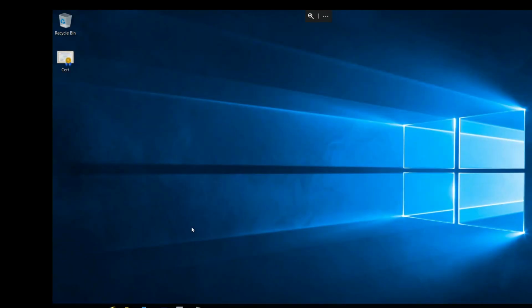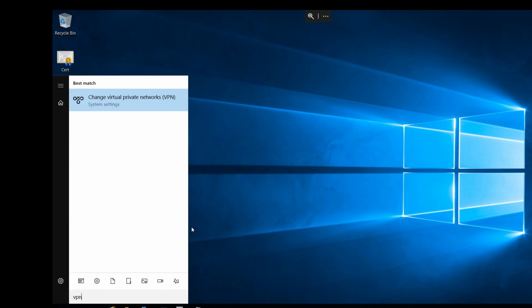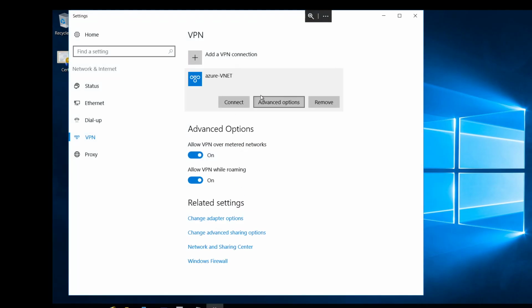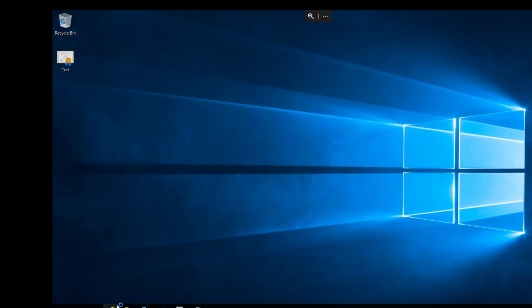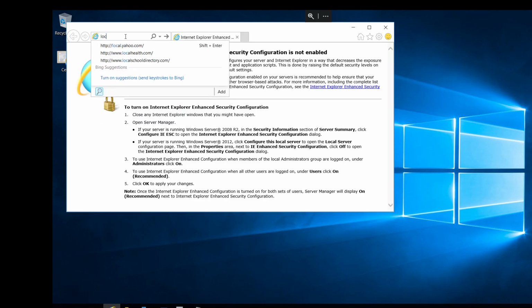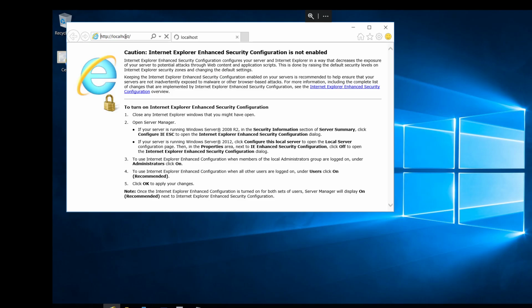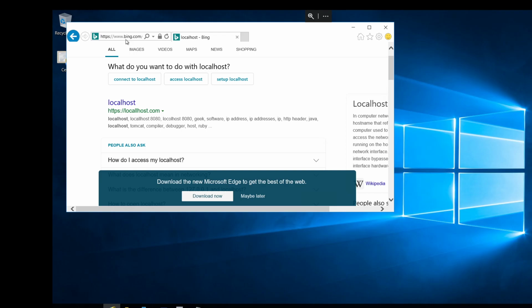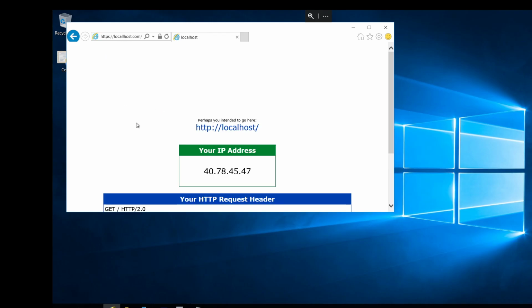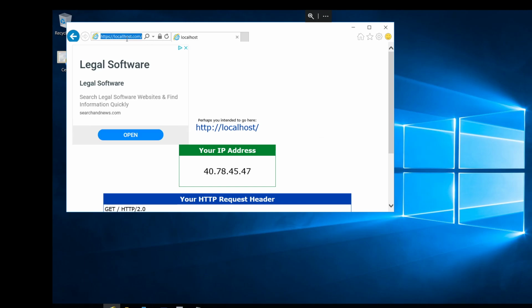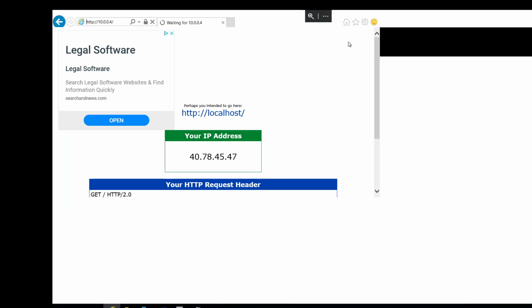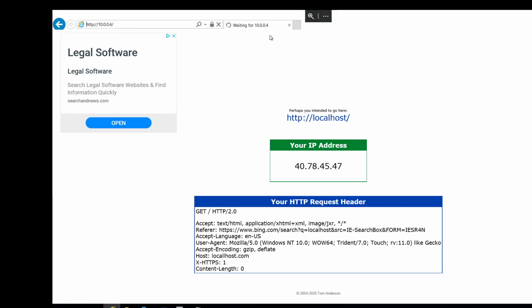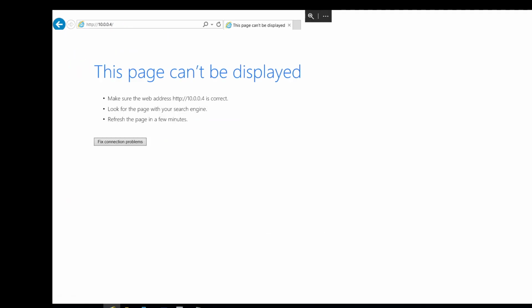So I know the VPN is not connected yet. If I go to here, localhost should work as its own machine. Okay, well, internet works, so my bad. I need to press localhost. What if I put the IP for that machine? See, it started working. Okay, I needed to restart the machine.